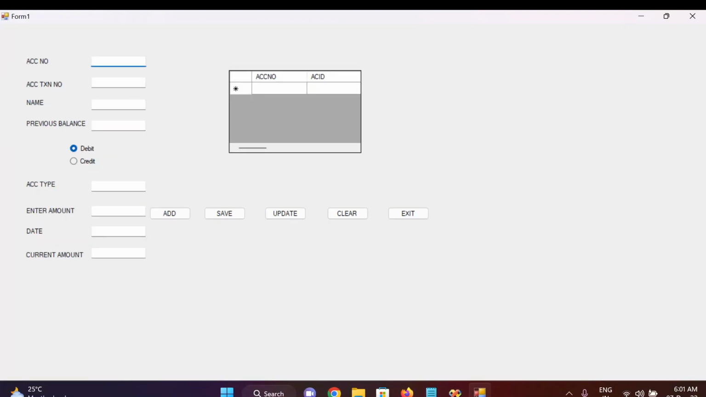So first account number, I'm just giving something like A1. Then account transaction number, I'm just trying to give it as T1. Then name is nothing but something like Raju. Then previous balance, he's having 1000 rupees. Okay, I want to debit, so I can click any option. From the previous balance of 1000 rupees, I'm trying to remove some amount here, right?